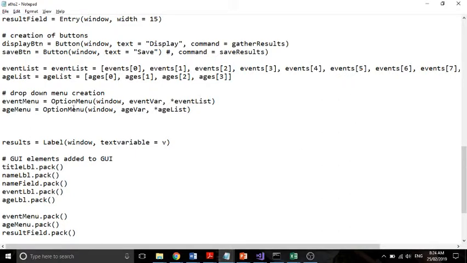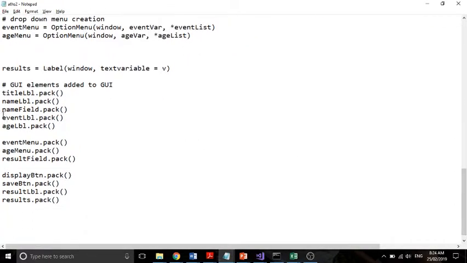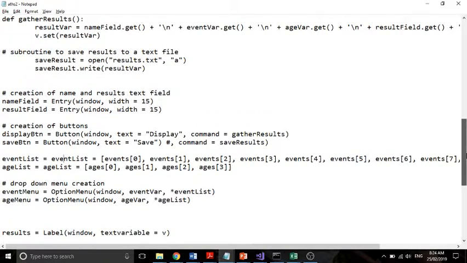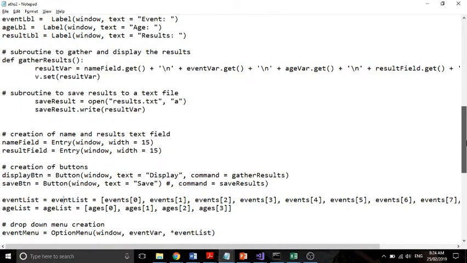So from there, we've got our menus being created. These are our 2 variables that determine what's being stored in the variable, what's being selected, and then we've got what the menus consist of. We've then got our results, and then here we've got all the elements being put onto the GUI. This has to be done with grids just to make it look nice. Now, we'll get back to the subroutine.